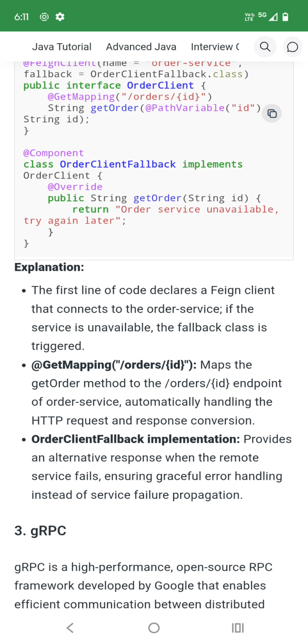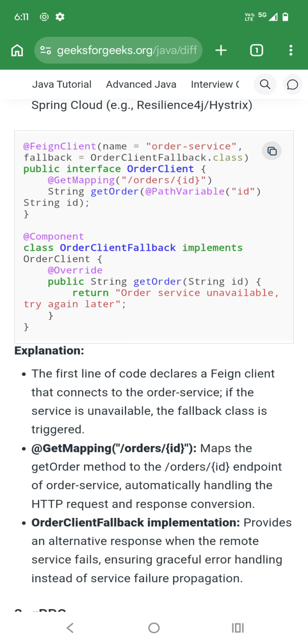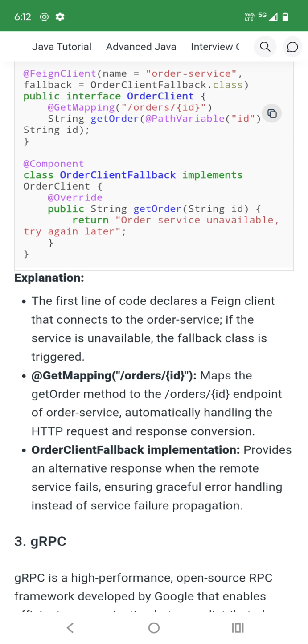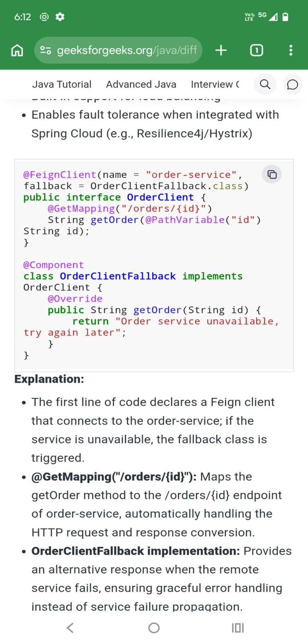You can see here, it provides the alternate response. Where is this order client? Get order, return order service unavailable, try later. You see, it provides an alternate response when the remote service fails, ensuring graceful error handling. This is regarding a fallback, right? We need to have a fallback.